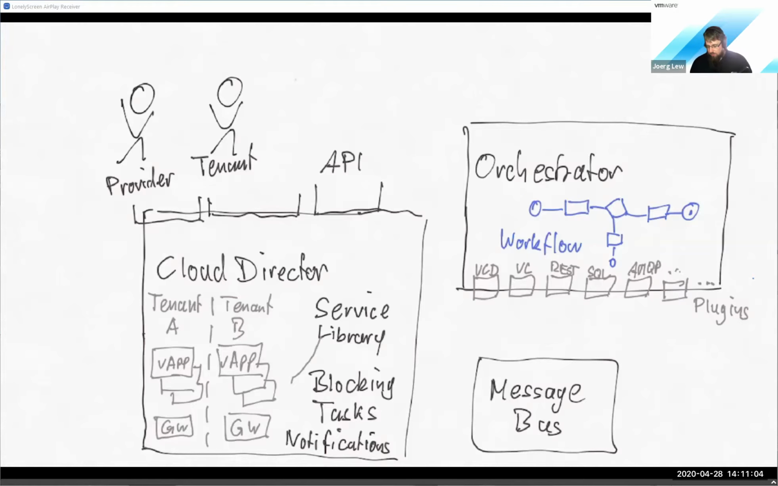Yep. Now, when it comes to the concepts of how Cloud Director and Orchestrator work together, let's just have a look at two different scenarios for how they can be used. First of all, talking about the blocking tasks and notifications section here. That is something that has always been there in Cloud Director, since I think version 1.5. That's a way to allow Cloud Director to send messages to a message bus based on tasks or processes that happen.